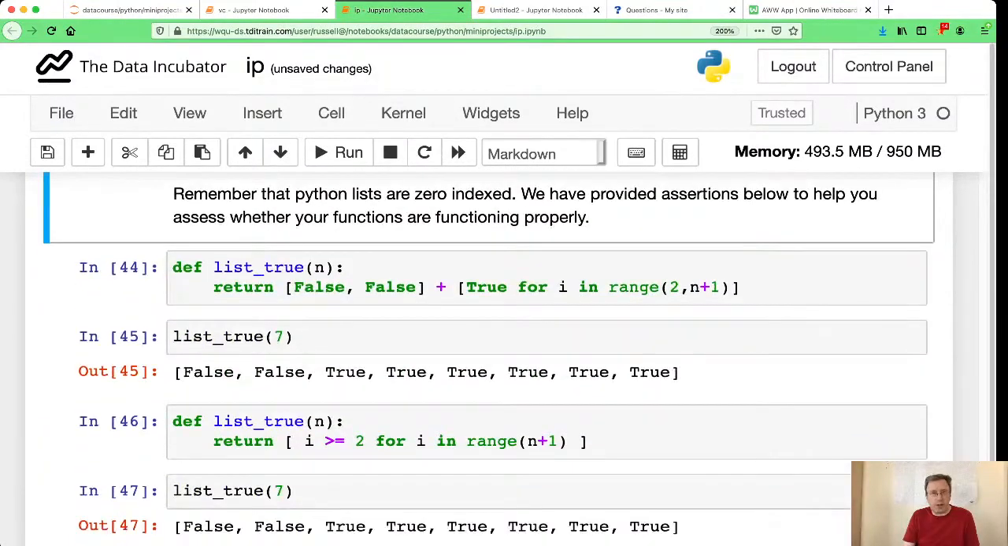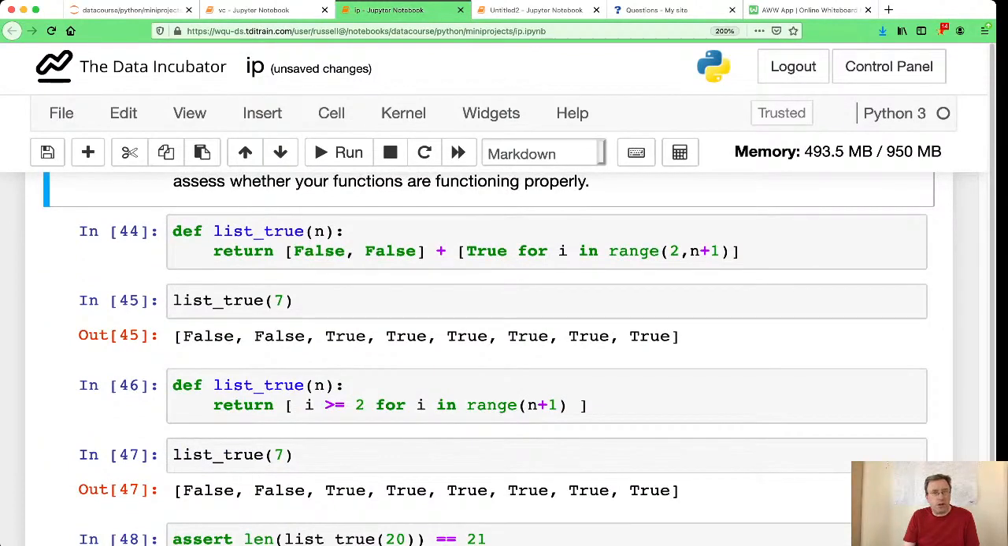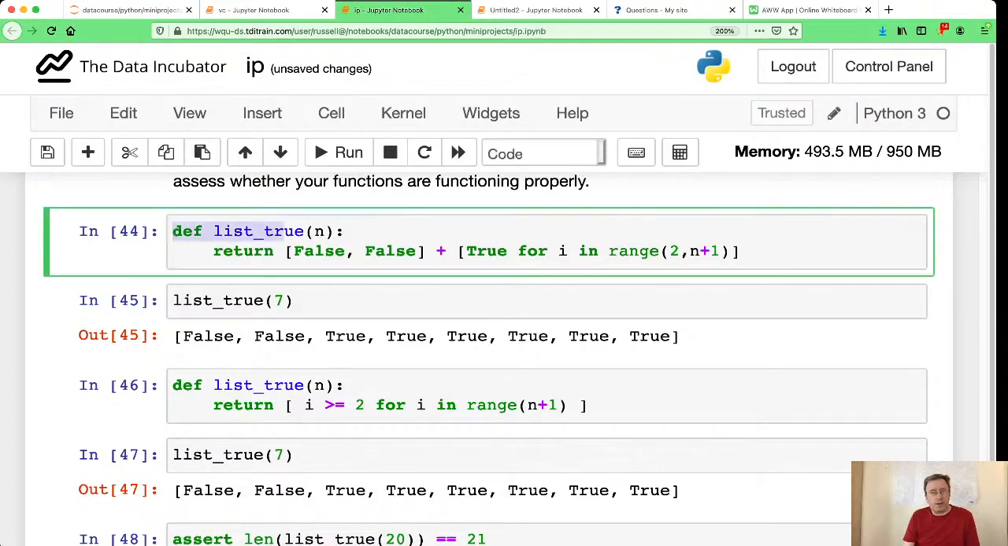I mentioned yesterday, here are two ways that we could create this list true n function. So we start with a list of true false values, and then we create this list of trues for the appropriate numbers, and then we concatenate these two lists together, right? Remember, the plus between two lists is list concatenation.